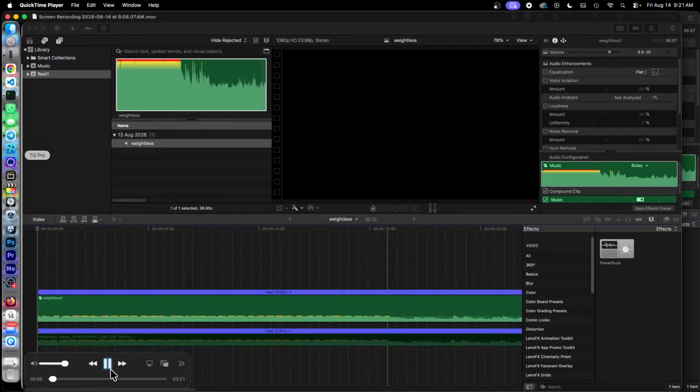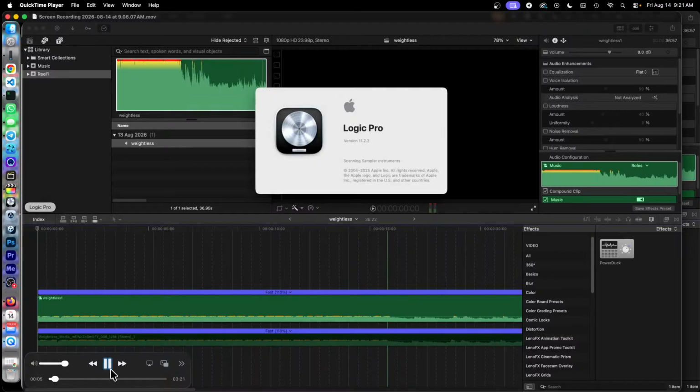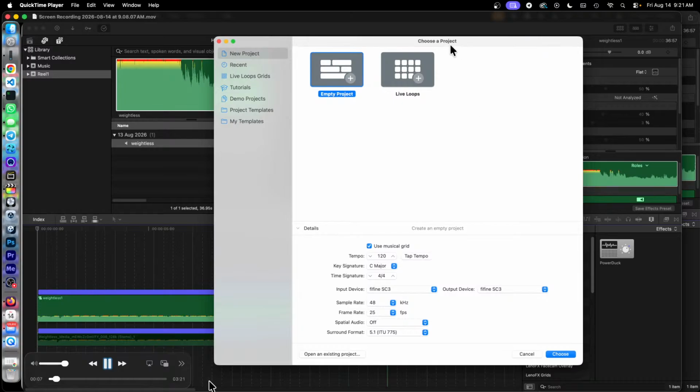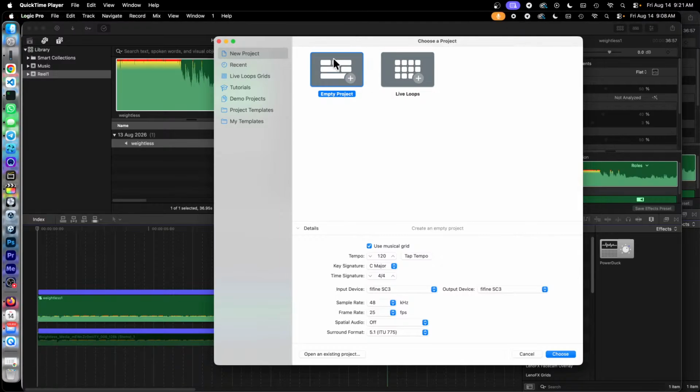Now, why are we using Logic Pro? That's because we want to separate the vocal track from the rest of the music. We want to be able to mute some of the vocals in the music, and then use it in our video. To begin, we create an empty project in Logic Pro.